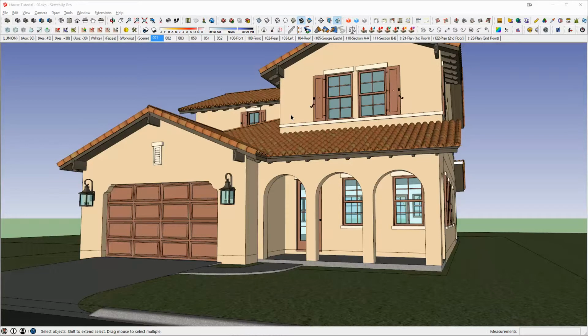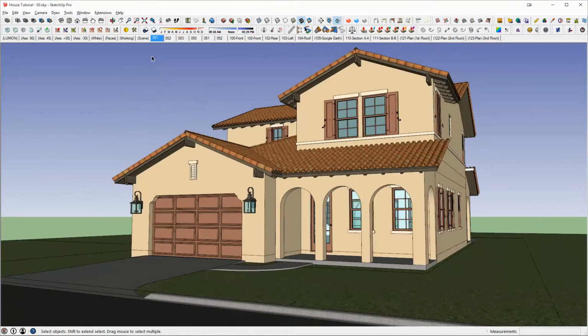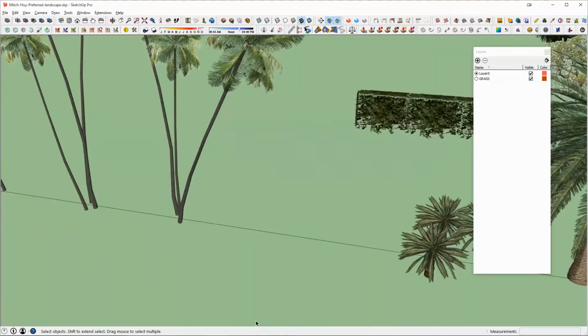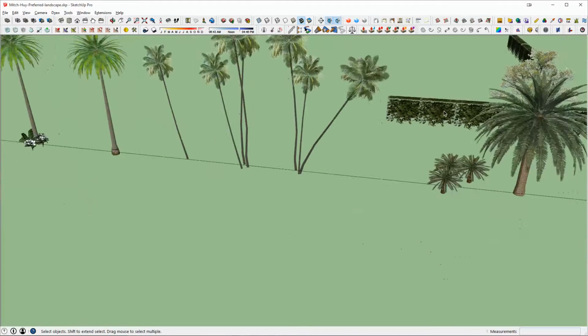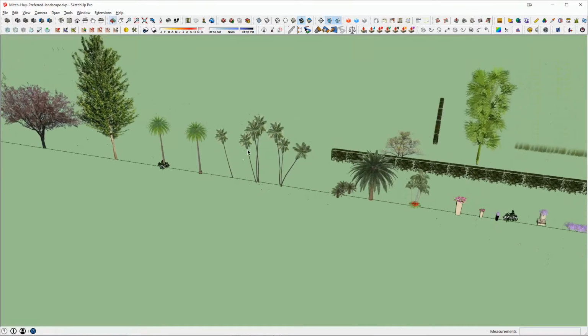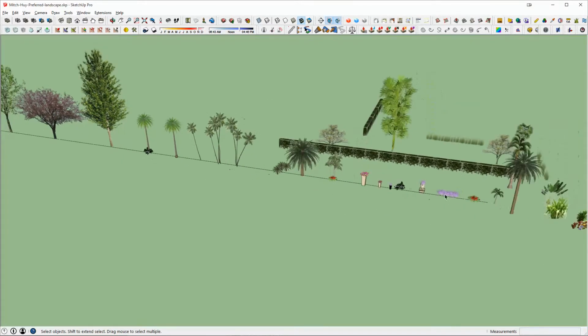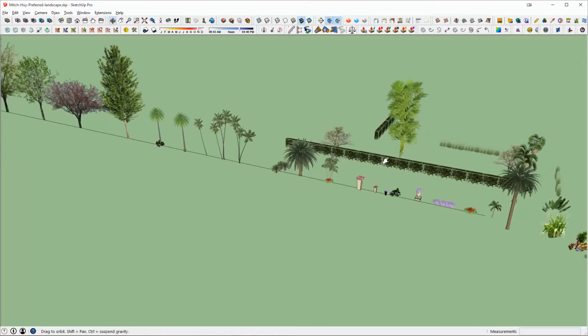The next piece in the site series we can look at is adding landscaping. There are several ways we can do this. The first and obviously the easiest would simply be opening up one of our files in the block folder. This one's called the Mitch Hui Preferred Landscape, and you'll see that it has several different trees, some 3D trees and flowers and bushes.